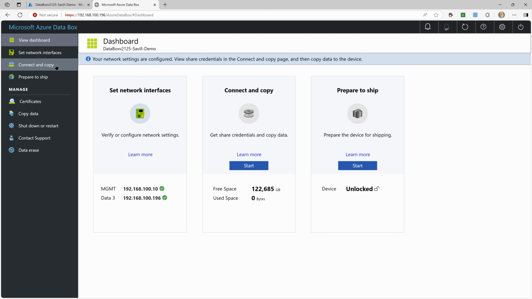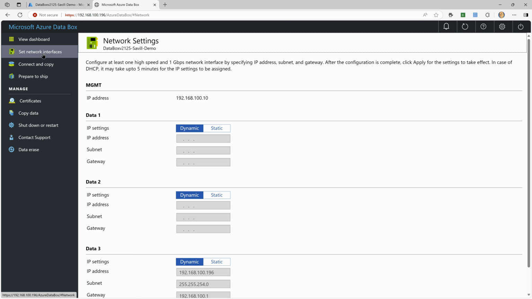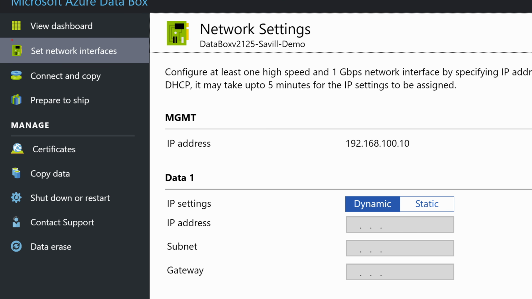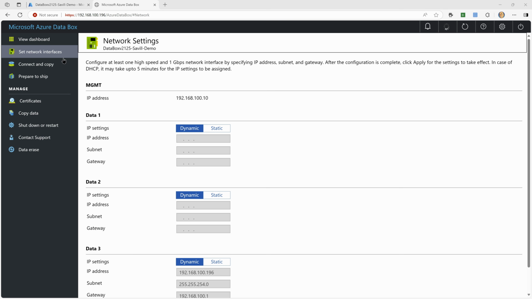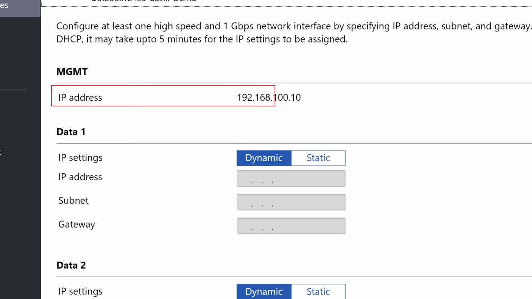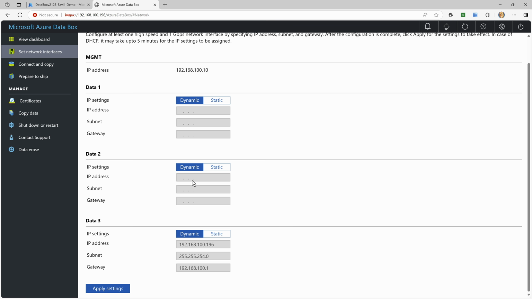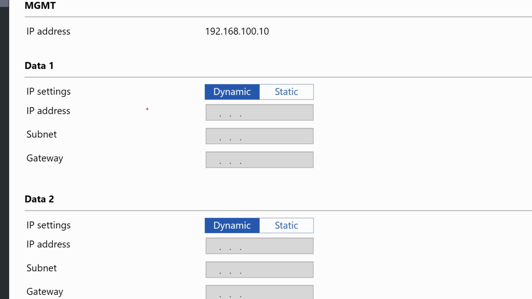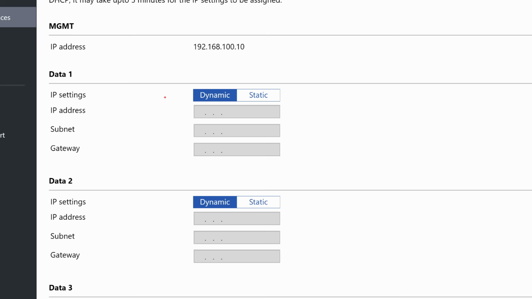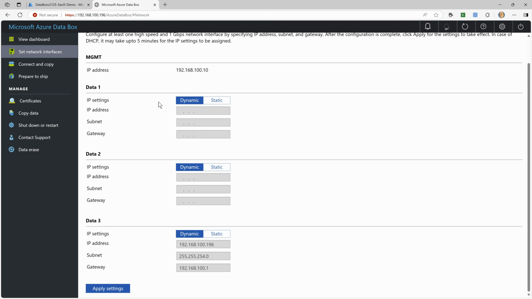Now, the first thing I may want to do, potentially, is change the network interfaces. So if I go to Set Network Interfaces, it's telling me management is just fixed. There's nothing I can do here. It is what it is. Data 1, Data 2, Data 3 are all dynamic, but I could change any of them to static if I wish, and go ahead and configure its IP, subnet, and gateway. So if I need to, I can do everything I need.